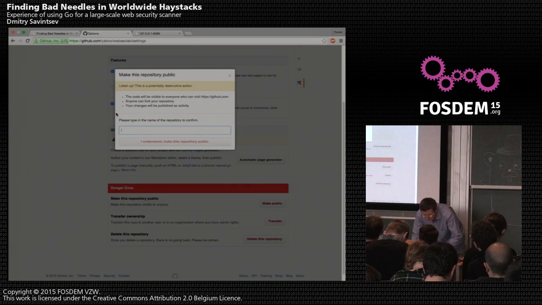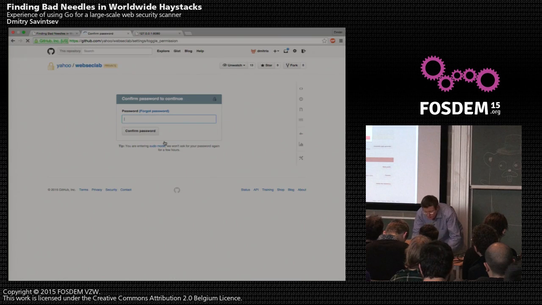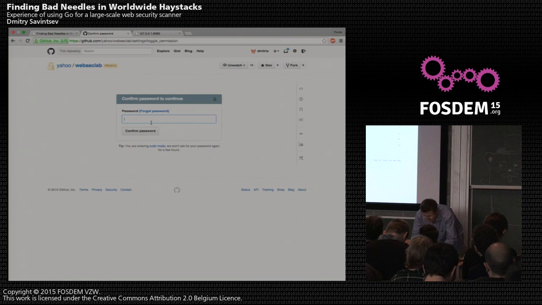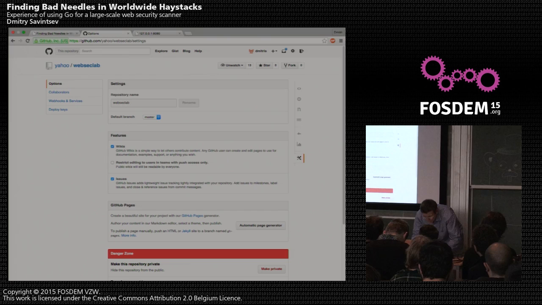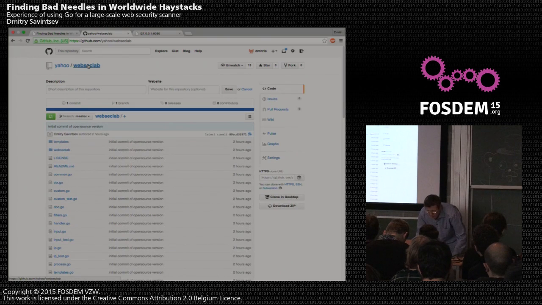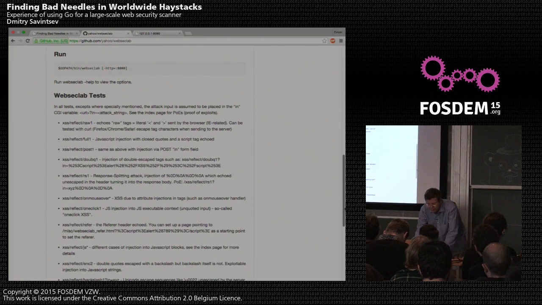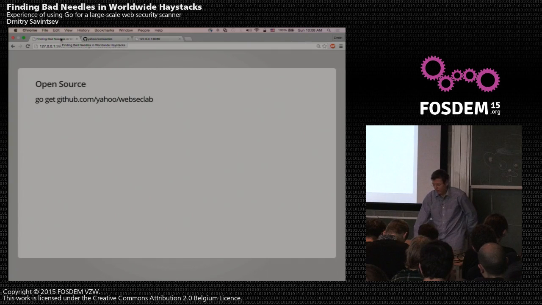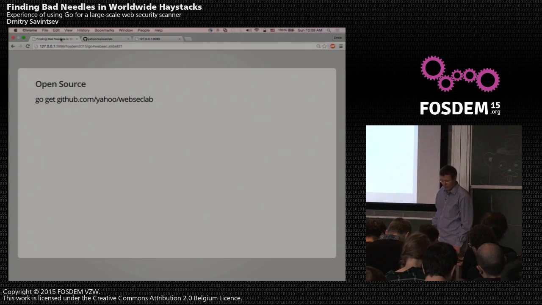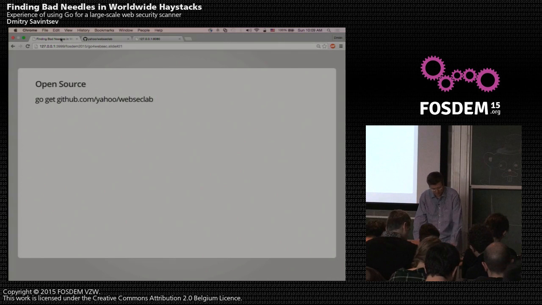So we want to open source this. So it's now public, and there's a description of the tests in the README. I hope that it will be useful for the consultants and the people who, not only develop the scanners, but people who work doing pen testing, and can copy or make the tests from the WebSec lab.